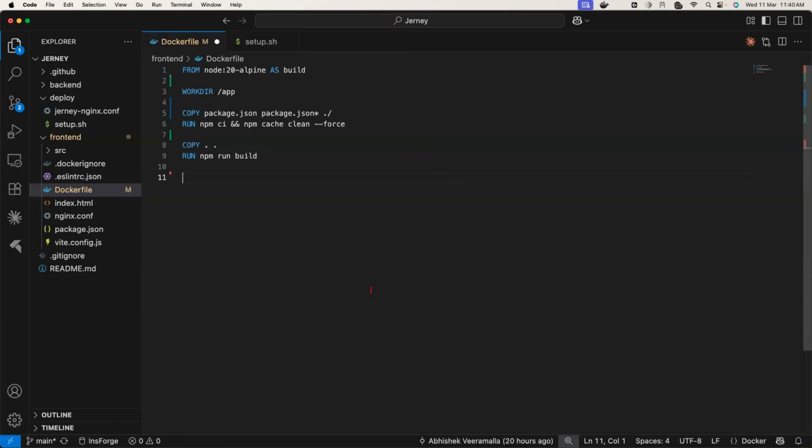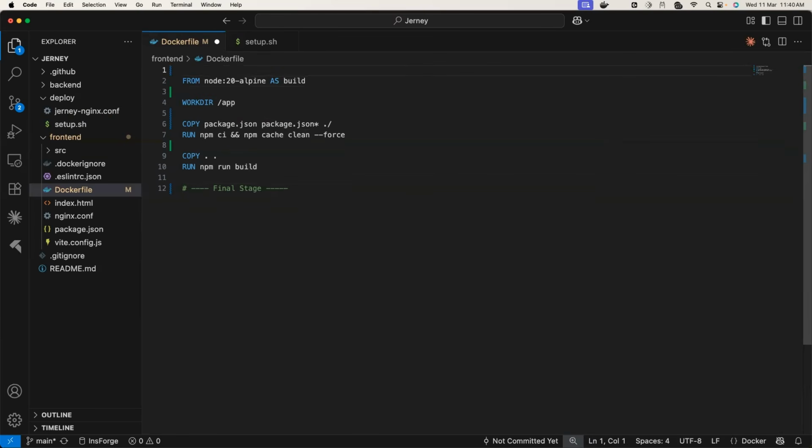Okay. Now, because we want to build a DevSecOps architecture, we want to do everything securely. Let me call this the final stage, or you can also call it the production stage. And for this one, let's just leave a comment here for easy understanding for others that this is the build stage.